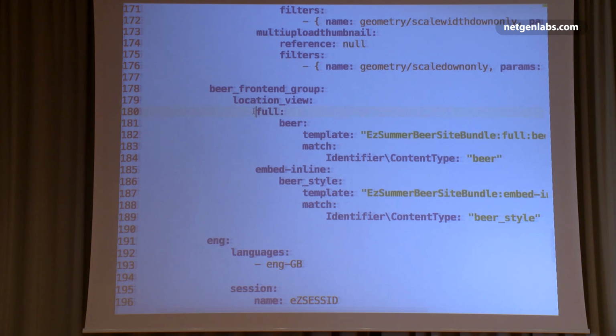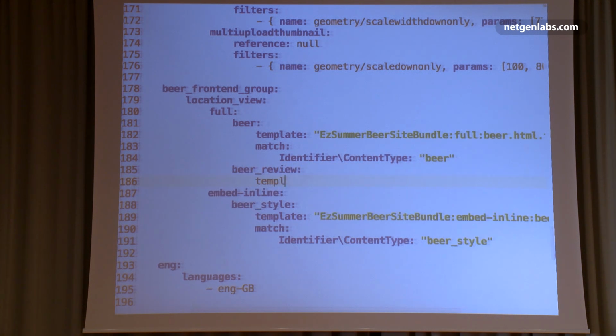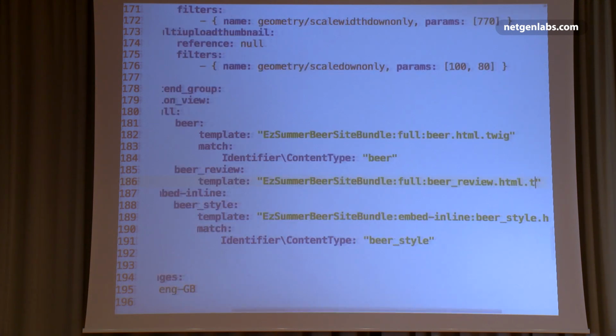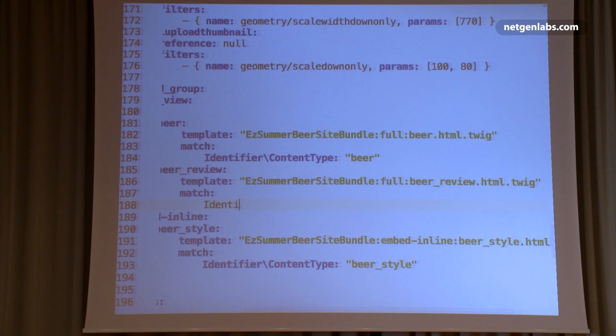Here you can see that we have our beer section we made earlier, and as we added the embed inline for the style, we have another block here specifically. So what we are going to add here is a beer review block. Define the template: the easy summer beer site bundle, and it's called beer_review.html.twig. And match. We could have copy-pasted. Identifier type, and it's a beer review.